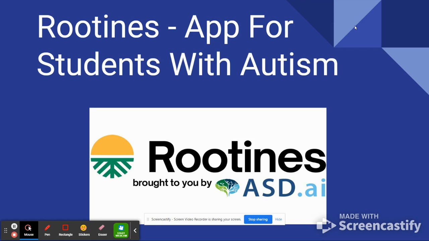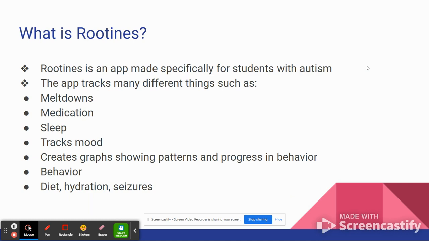Throughout this presentation, I'm going to talk about some of the benefits and some of the constraints. I'm also going to provide videos walking through how to use the app, talk about its implementation process and how I'm going to be using it in the classroom. So first, what is Routines?